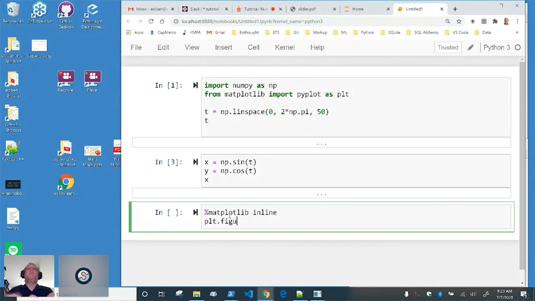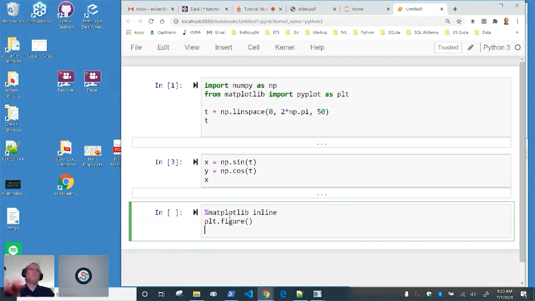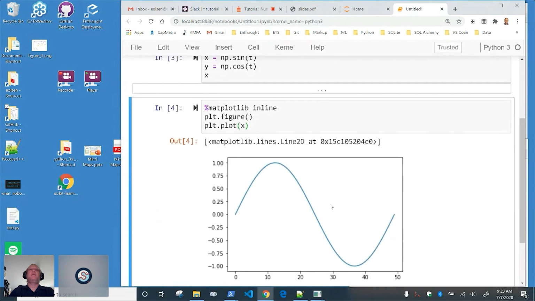And we'll create a figure. And we'll go ahead and plot X. So now if we run that, you can see that all goes up there. And that magic command is very important in getting matplotlib set up so that in this environment it knows not to try and pop up a window, which it can't in the browser, but instead to insert the image inline right there.